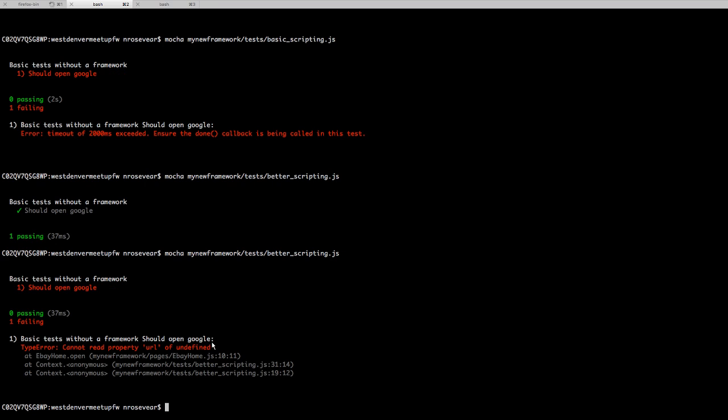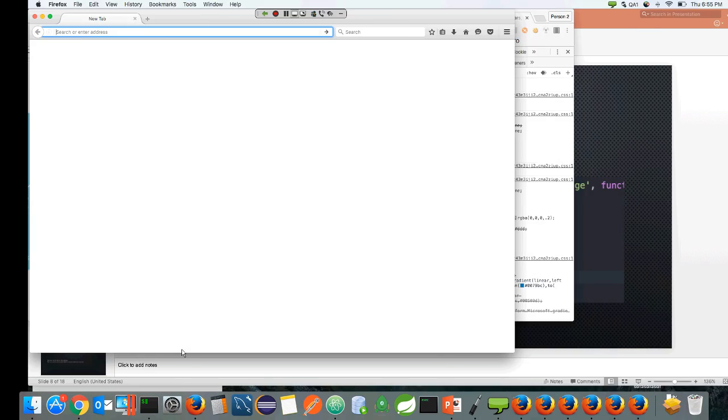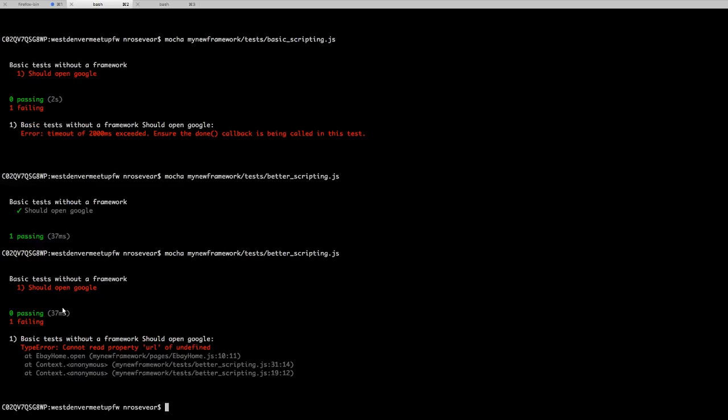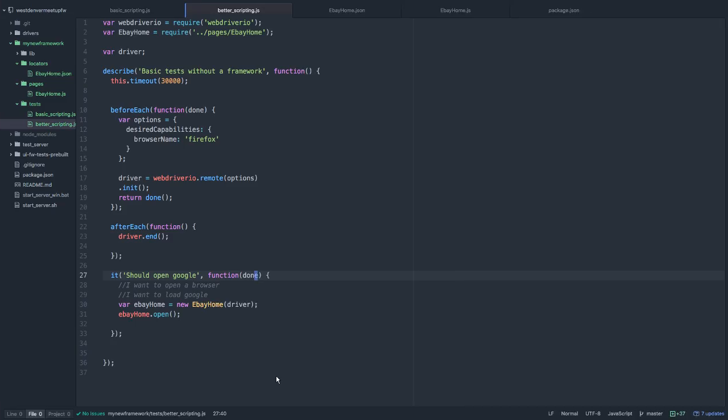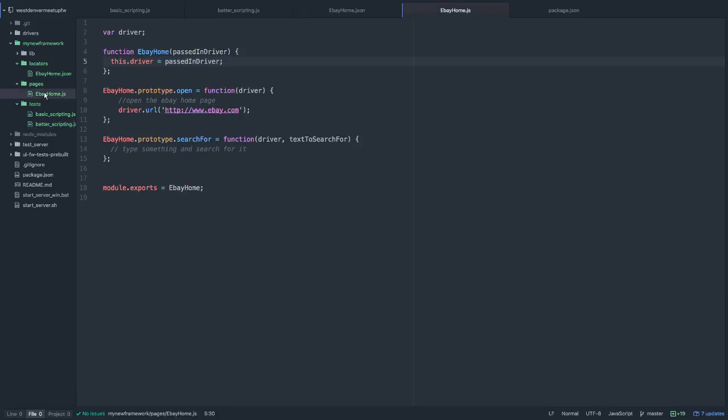Oh. So errors with Mocha can be a little difficult, but it'll always give you a stack trace. Sometimes it's easy: you look for files that you know that you touched. So here we see eBay home line 10, then better scripting line 31, and then the same on 19. So let's go to line 10. Oh. So when I was giving an example of passing the driver in, I left that in there.